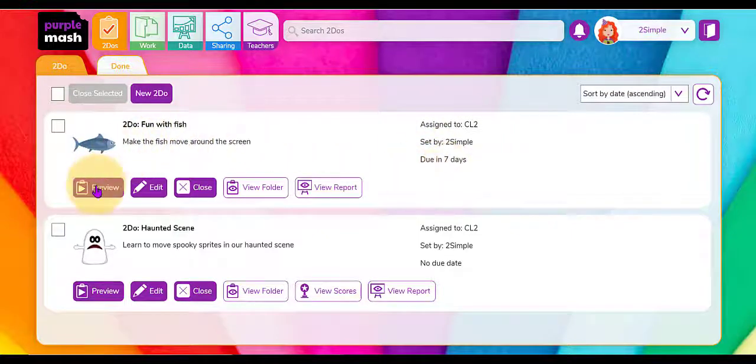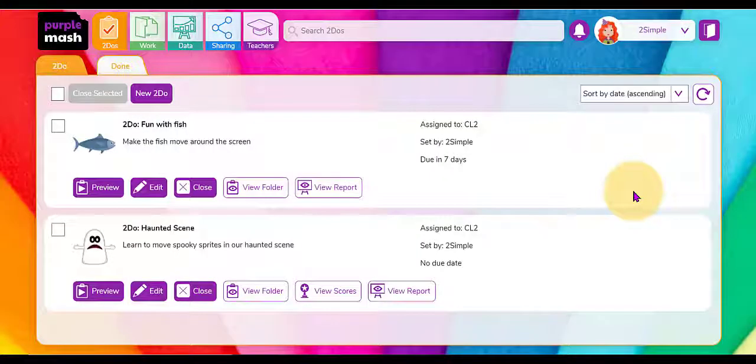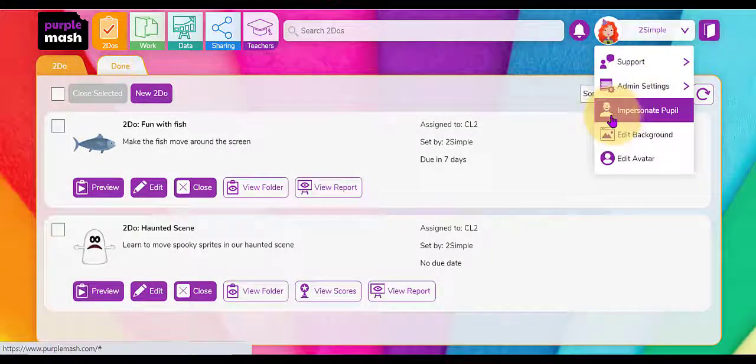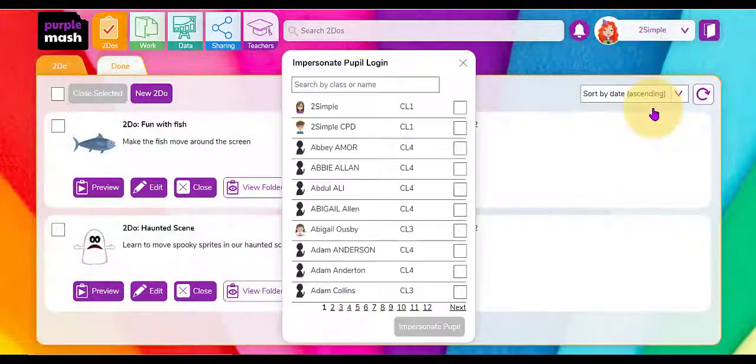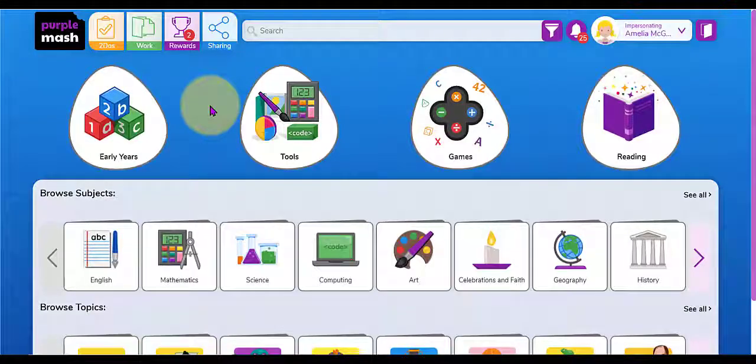I can preview the work just to make sure that I've set it exactly how I want it to be. And I can also see what that looks like from a child's point of view. So I'm going to use my drop-down menu up here underneath my avatar and go down to this feature here called Impersonate Pupil. I'm going to pretend to be a pupil in class 2, Amelia McGuinness, and impersonate her. So here we are on Amelia's home page.